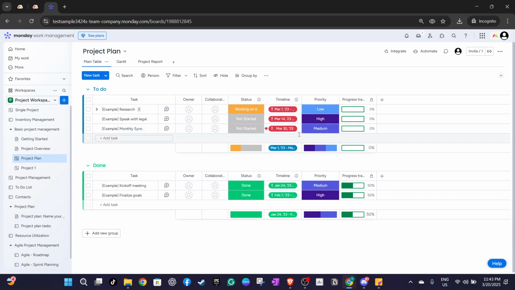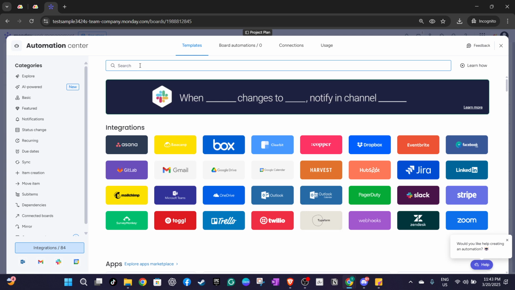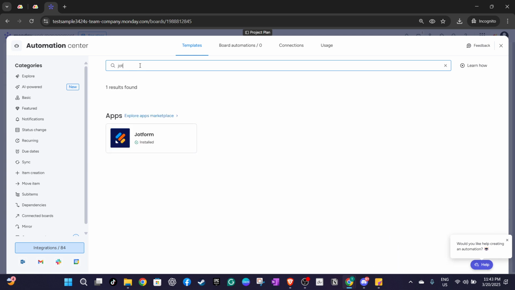Now that you're signed in, let's jump to the integration part. Look closely at the upper right corner of your workspace. There you'll see an Integrate button. Click on it to open the Integration Center. This center provides a variety of apps and tools you can connect with Monday.com.